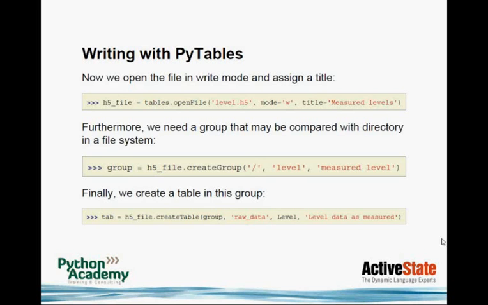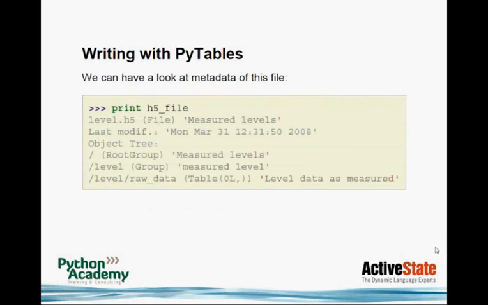Now we have this group, and finally inside this group, in the last line, we put a table. For this we call the function create table, and we give it the group and say, okay, we want a table called raw data, which has this class level. This is the one we defined before. So now we have our level table with these 5 columns inside, and we give it a comment again. Now we have our table, and we go to the next slide to see how we can write in this table. First we see how it looks.